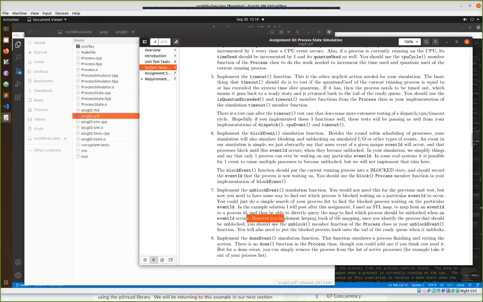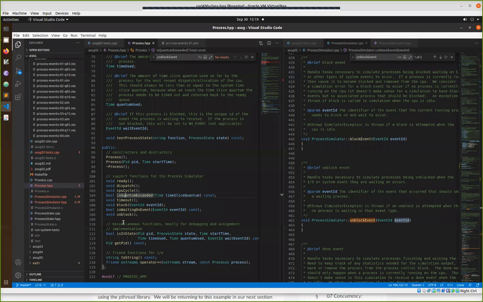So yeah, like I said, that's what I'm describing here. However you're keeping track of your processes and however you search to find it, once you identify the process that should be unblocked, you should call the unblock member function of the process. So unblock probably puts it back into a ready state.